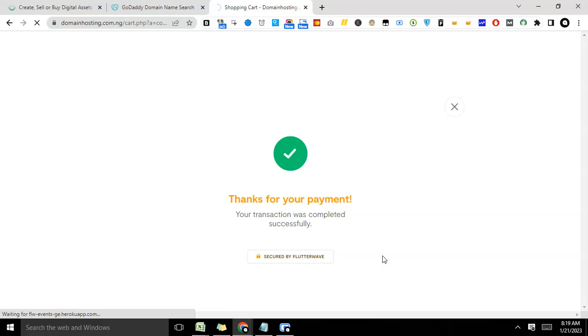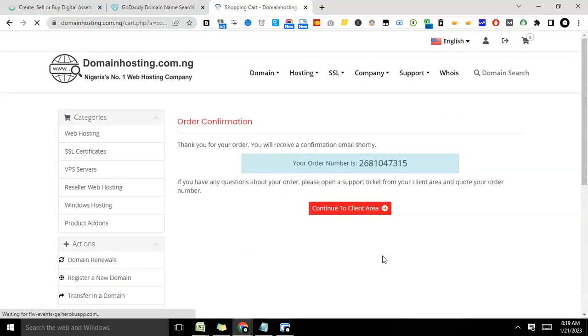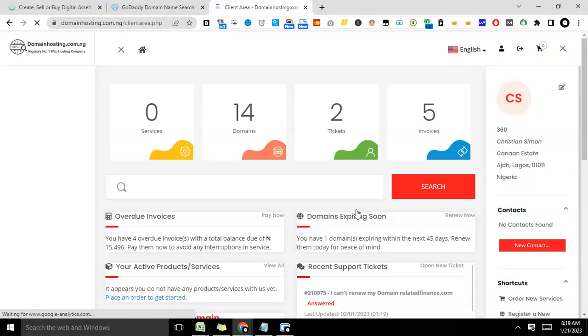So finally, we've been able to pass this stage. So we've been able to secure our domain, fashpower.com. Thank you for your order. You will receive confirmation email shortly. So continue to client area. So now the domain is showing 14. Okay. So there's now the domain fashpower.com available. I don't want to click here to open the domain so you could see the Fashpower because there are other domains there that I don't want to expose.